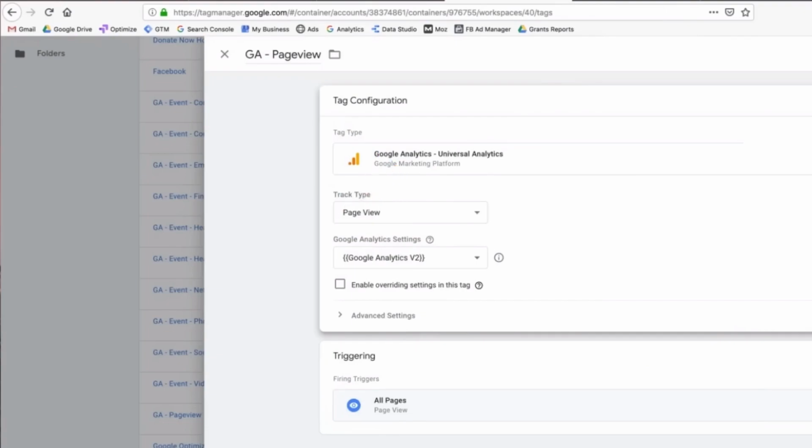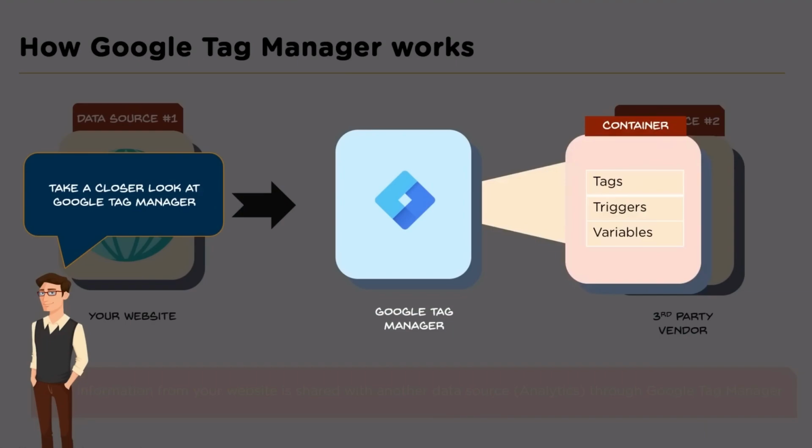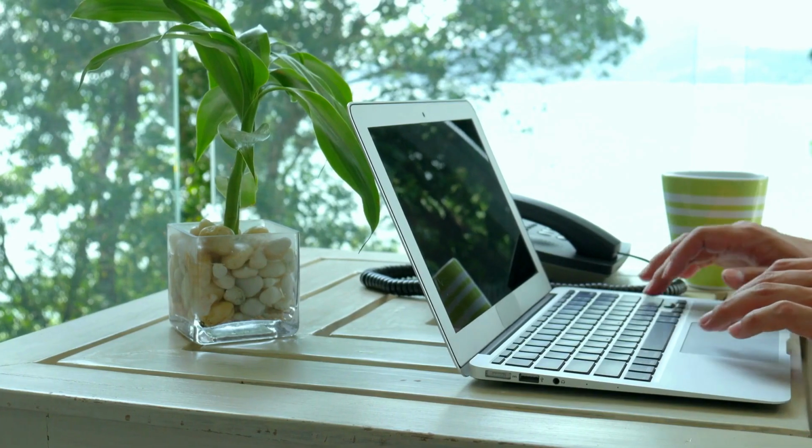Every tag requires a trigger, which informs Tag Manager when to activate the Google Analytics tracking code. In this case, I set the trigger to fire on all pages, ensuring that the Google Analytics code executes whenever a visitor lands on any page of my website. This highlights the fundamental structure of Tag Manager: tags, triggers, and variables. Variables, which we will discuss shortly, provide additional information necessary for the functioning of tags and triggers. Now let's explore another example.